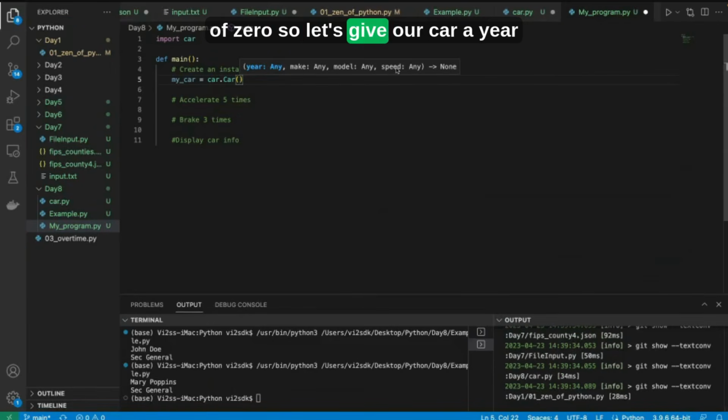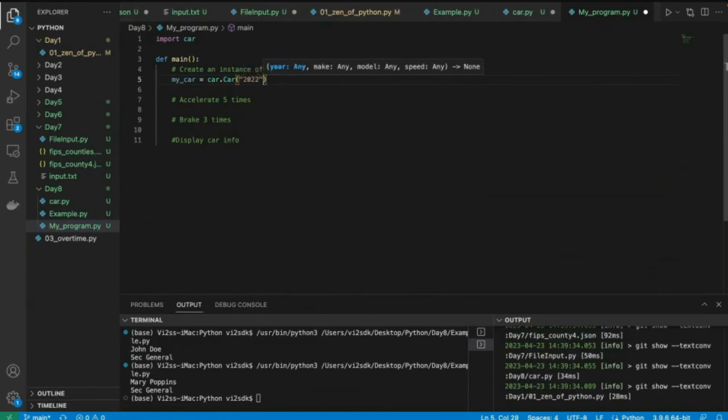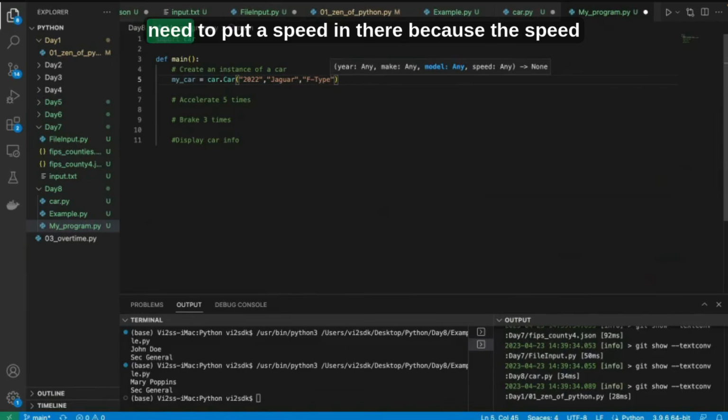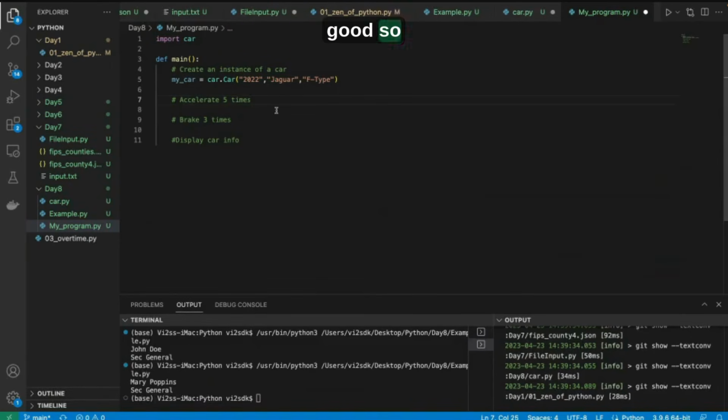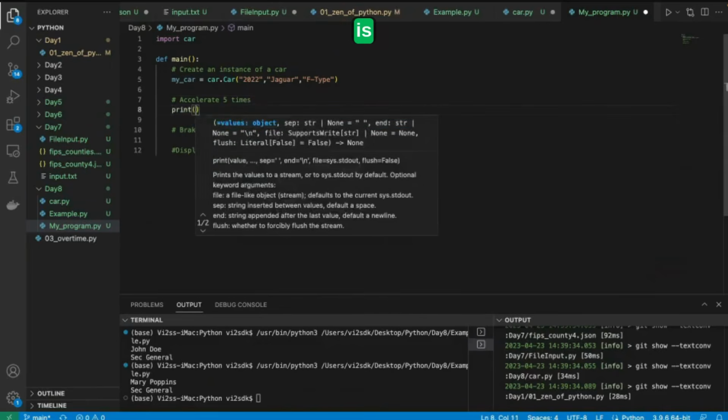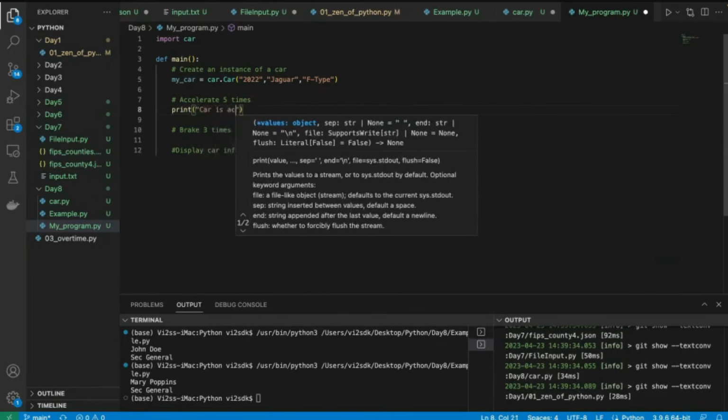So let's give our car a year. The year in this case, let's say, is 2022. Let's also give it a make. Let's call it a Jaguar. And a model, let's say F-Pace or F-Type. Don't need to put the speed in there because the speed is currently at 0. Looks good.